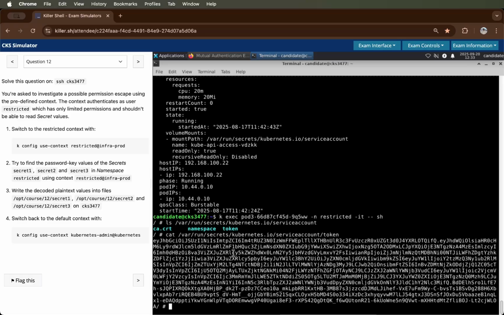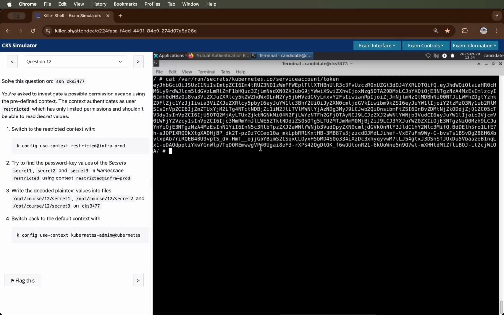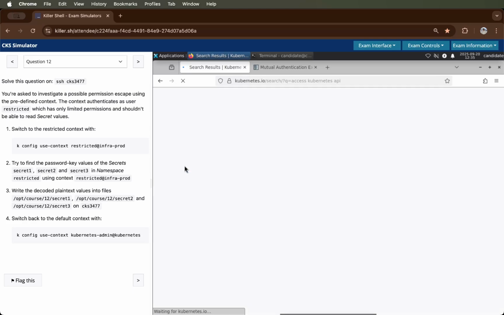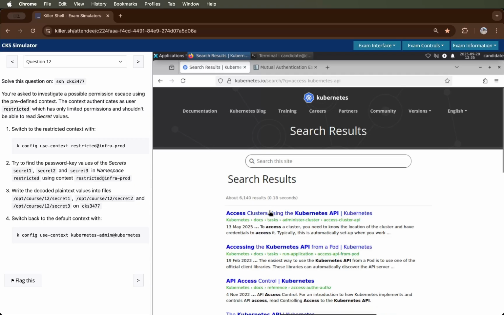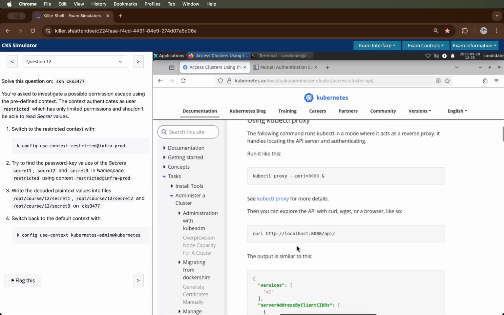We are able to see the content of this. So as we have the content, we should be able to communicate with the API server. Now, as we don't have permissions using the kubectl utility, there is a way. We will search for access kube API, Kubernetes API. This is a link you can see: access clusters using the Kubernetes API, and we need to see how we can access it.